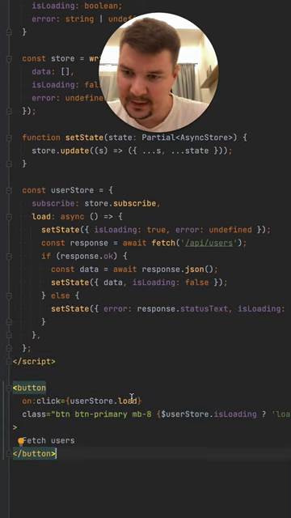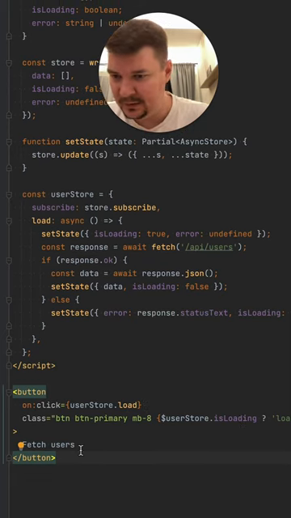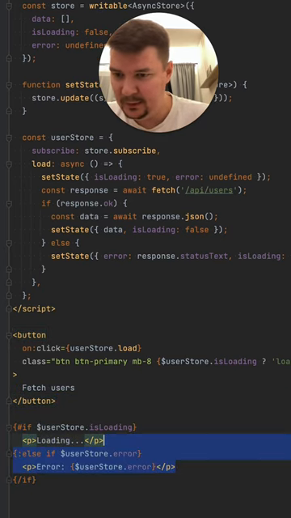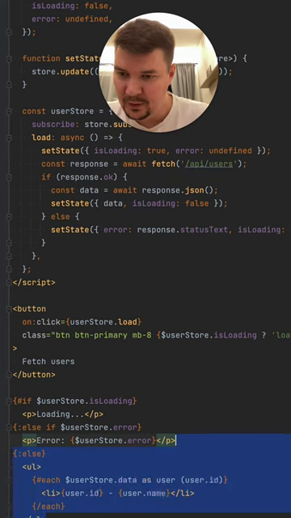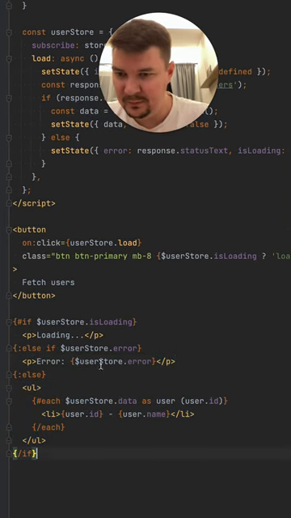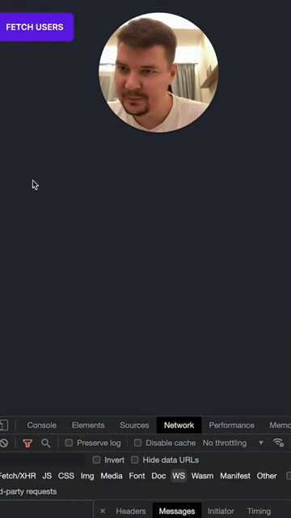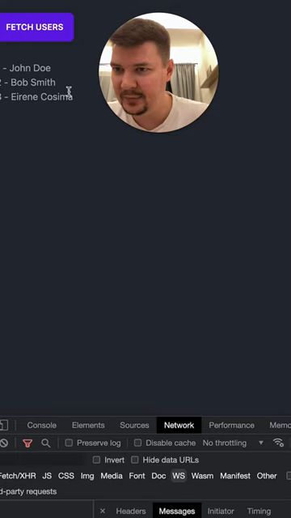On the button click, we will execute the load function that will start loading the data. And also we can display the state, loading or error, or display the data itself. And let's see how it works. We have the button, we have the loading state, and we got the data back.